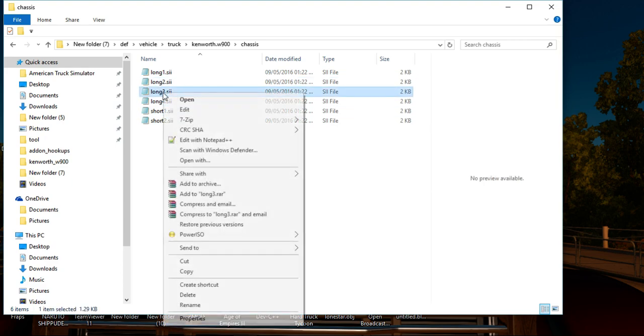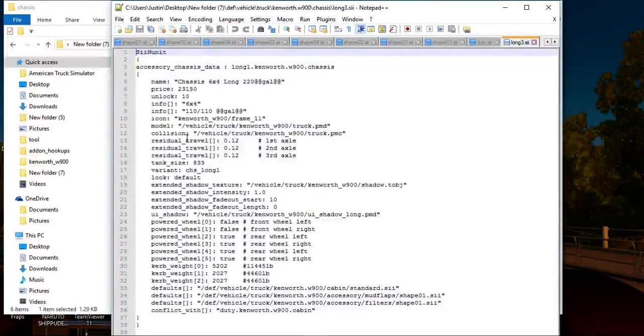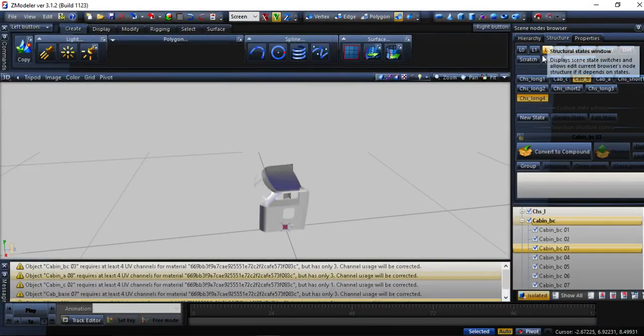Okay, now we're going to go into edit. The only thing we really have to change in here is this line right here. The variant is this that you name up here. These are the variants, these are what links. The chassis file tells the game where this cab version is located, etc. So you want to use this.